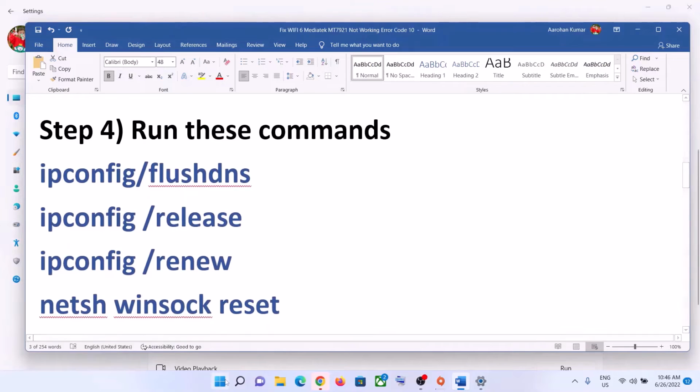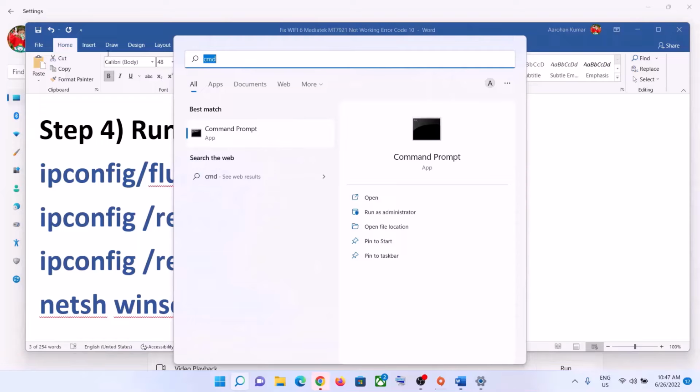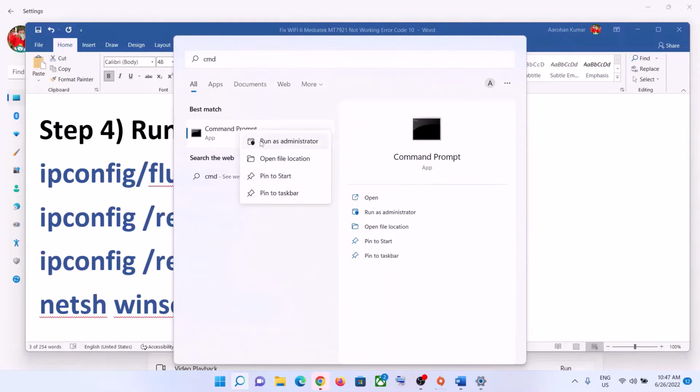Now the next step is to run these commands. These commands are provided in the video description. So type in CMD in the Windows search box. Right-click on the command prompt app, then click on run as administrator. Make sure that you're opening command prompt as an administrator. Click on yes to allow.